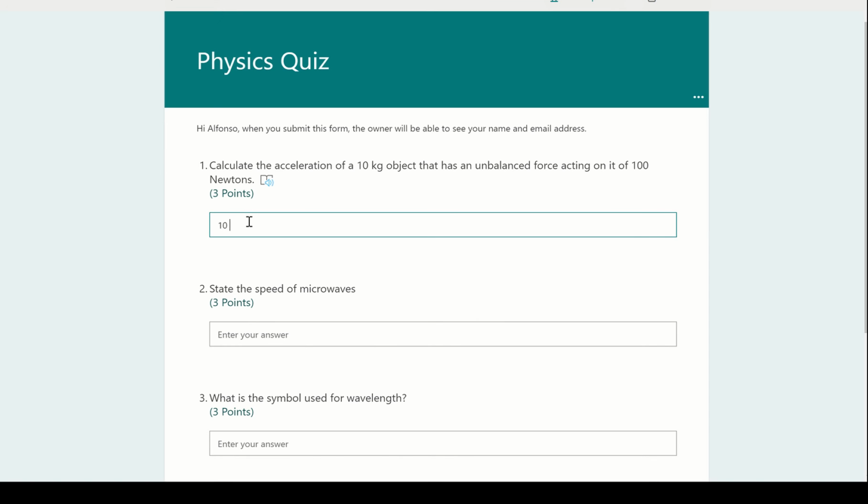Let's say you're completing a quiz and you have a particular question and you've worked out an answer, but you need to use some superscript numbers or some squared terms, things like that. And your answer is 10 meters per second squared. Now you can type it in and perhaps you might do it like that, but you might say I want to use the squared part.